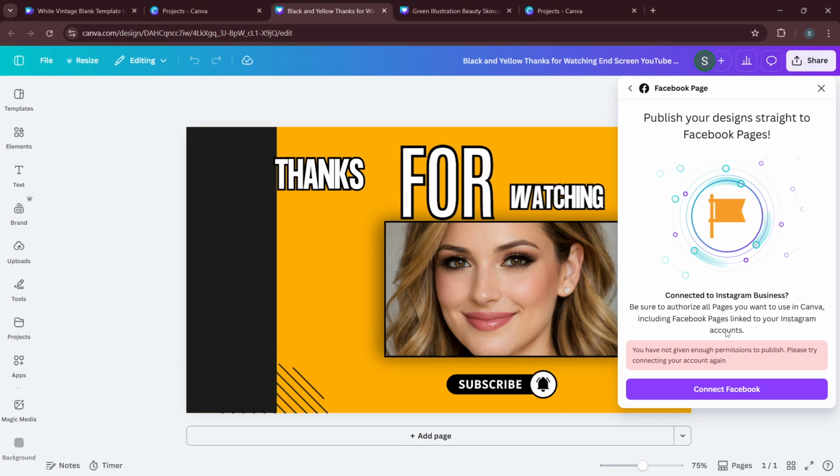You opened Canva, finalized your design, clicked Share, chose Facebook, picked your page, logged in, and authorized access. You're now ready to publish or schedule directly from Canva to your Facebook page with confidence.